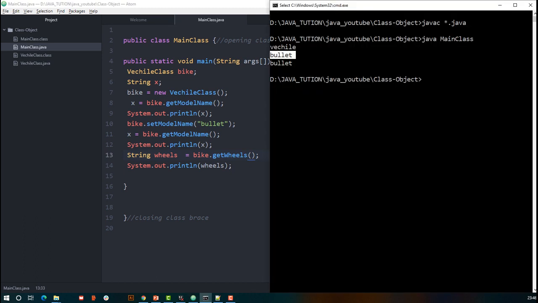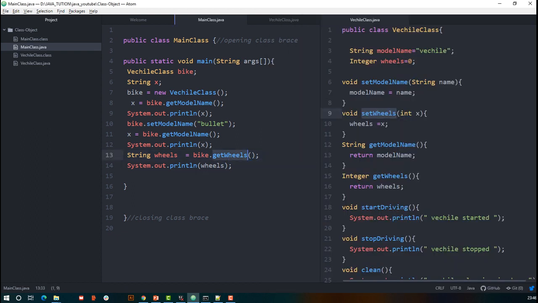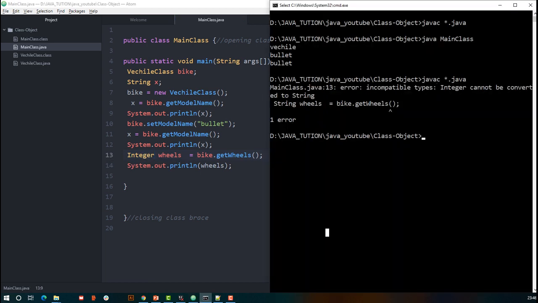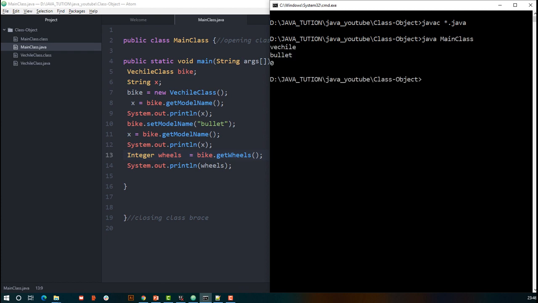Okay, let's compile all of them again. Bike dot get wheels. Integer cannot be converted to string, right? If you see, get wheels is written to return an integer, and what we are storing it in is a string. So we need to have an integer variable, right? Now again we'll compile this and we'll run this. Now it's fine, right?